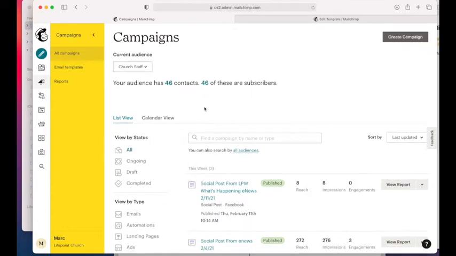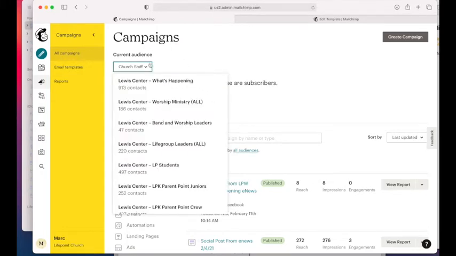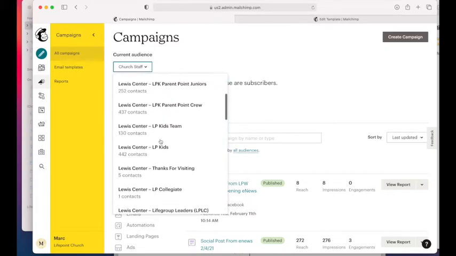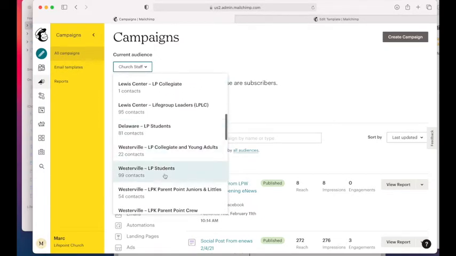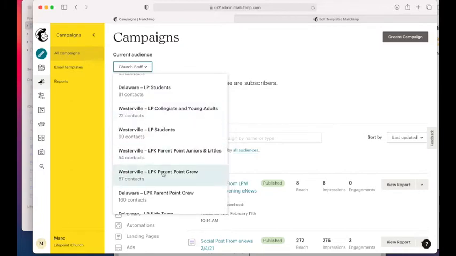But what I'm going to do is just show you how to pick the correct audience. So you'll click here on audiences, and then you have the Lewis Center campus, Delaware, and then you have the Westerville campus communication that goes out. And what we're going to do today, like I said, is probably our hardest one to create, which is our LPK parent point for juniors and littles. So we are going to click on that, because that's the audience that we want to send to. And you can see right here, there's 54 parents that it gets sent to.